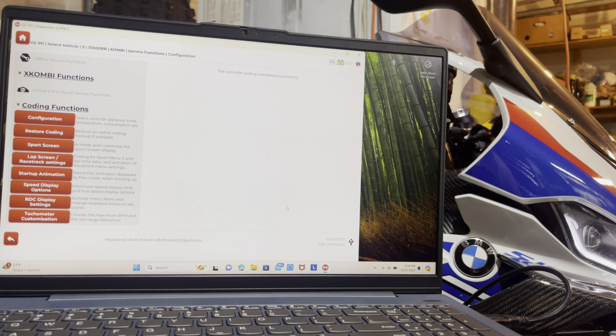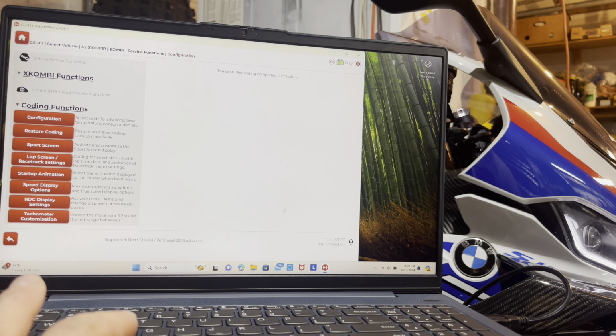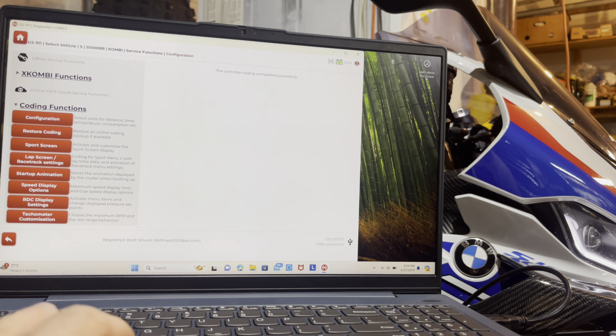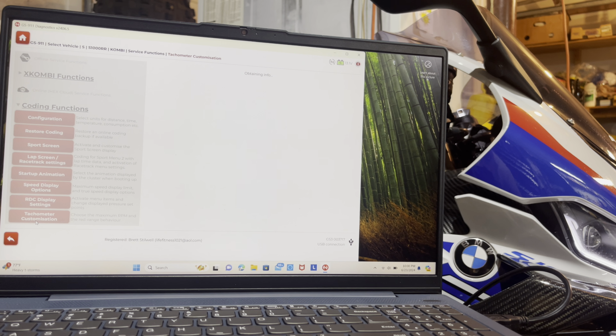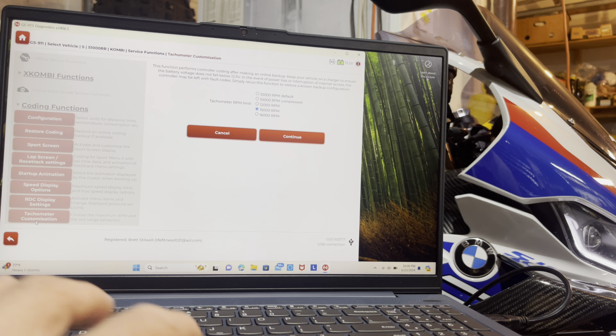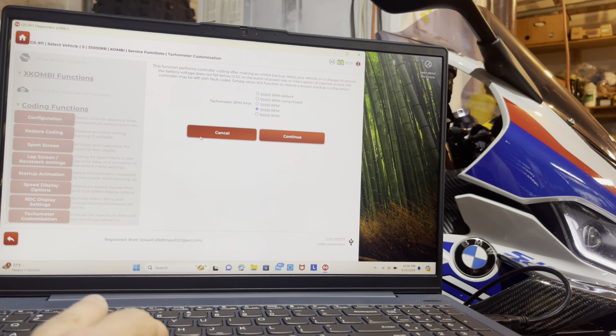All right, and you are all set. There's a bunch of other things you can do as well. You could go to tachometer customization on the bottom. So we'll show you that right here. And there's other things you can do, like the 16,000 rev limit if you want to do that. Currently it's on the 15,000 as stock, but obviously you could just click on the 16,000 if you wanted it, for an example. So obviously I'm not doing that right now, so I'm just going to hit cancel.